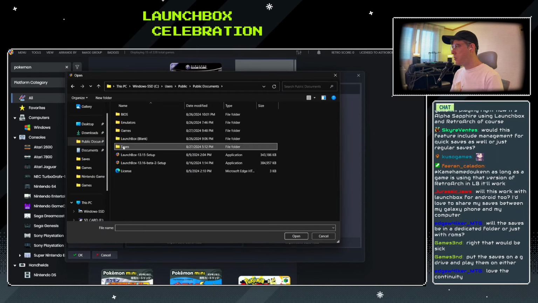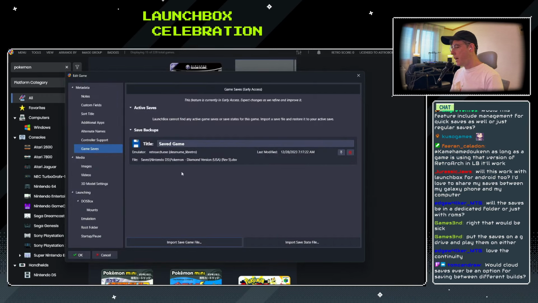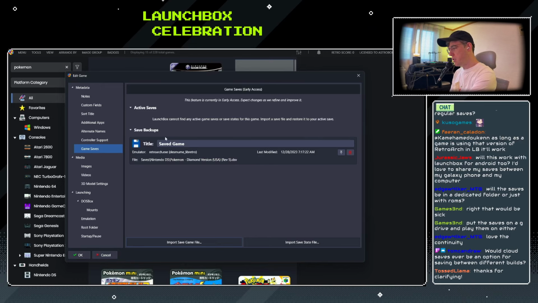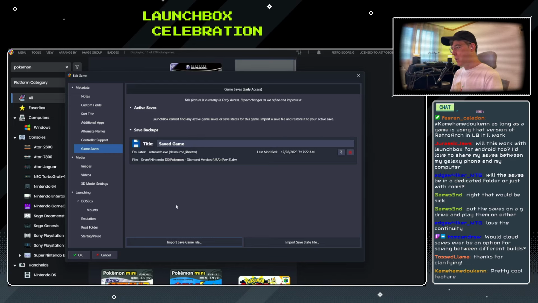We're going to go to saves. I've got my Pokemon Diamond save. I should note that the name of the save doesn't even have to match straight off the bat. LaunchBox will do all the renaming for you. So if you have a save that is not matching your ROM, when you import it, it will make that connection for you. You don't have to worry about renaming any of these saves.